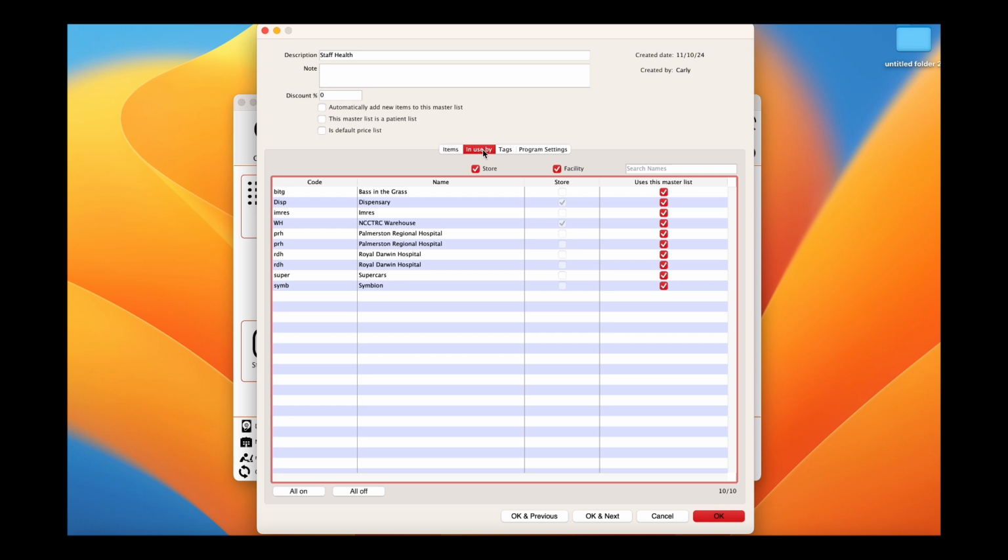On the in use by tag, make sure that you've got the master list selected for the stores that you want this master list to be visible in. If you have a lot of stores, an easy way to do this can be to select the all on button here.